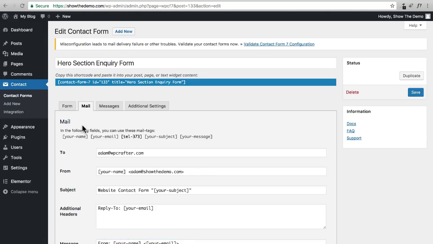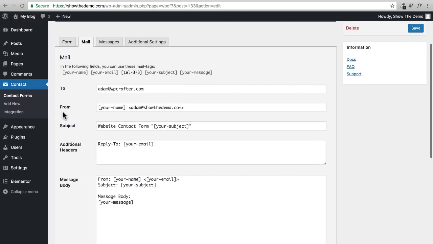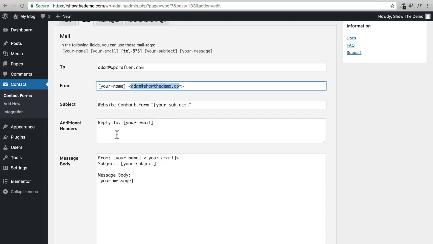Okay, so I've gone ahead and filled this out. I changed the To field to send it to my WP Crafter email. For the from, you really want to use the email address for that email account you created. This is going to pull the name of the person that sent you the contact form. I changed the subject to this. Now what happens is when you click reply, it's going to swap out this email for the person's email that actually submitted the contact form. There's some deliverability issues why you want it set up this way.